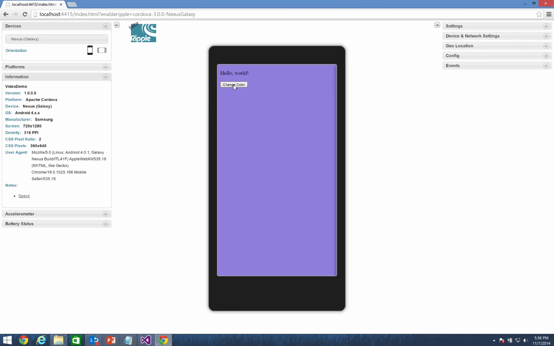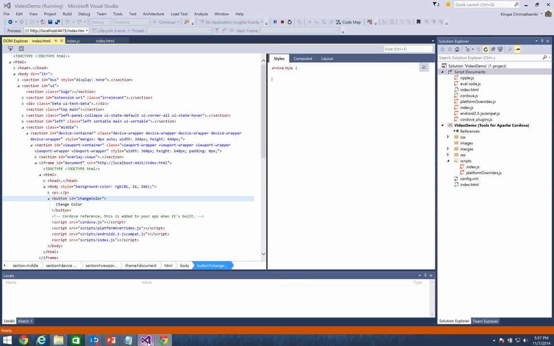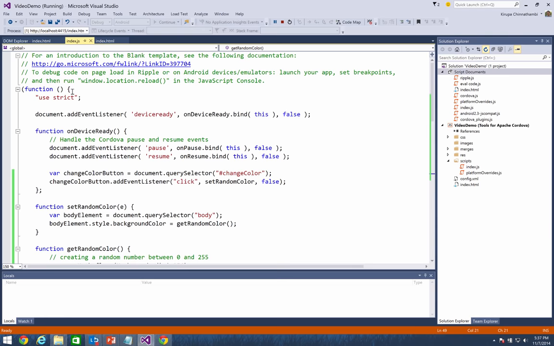So I'm going to hit the change color button, and notice that each time I click on this button, the background color changes. That's pretty cool. So now imagine that the code does not work properly. In this case, everything worked fine, but oftentimes when you're building your application, sometimes your code might not work as you would expect it to.